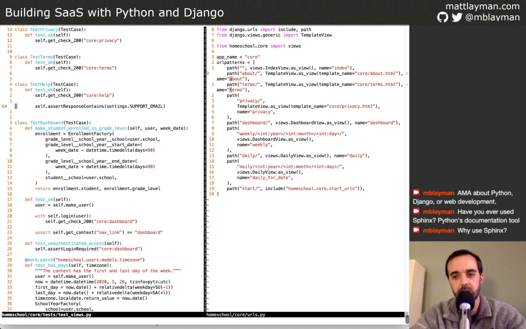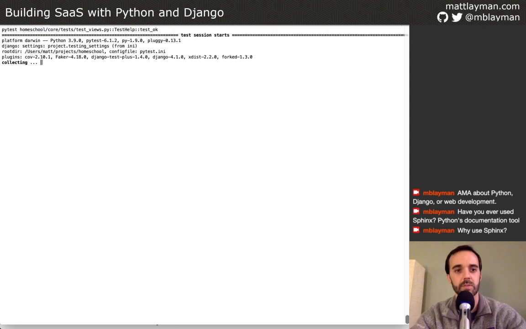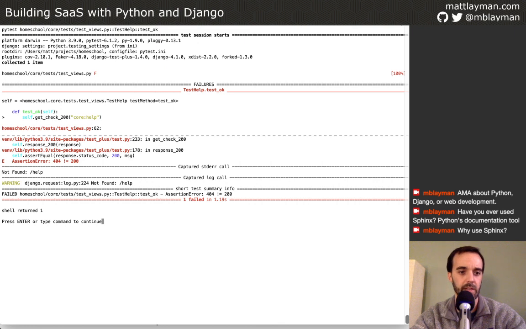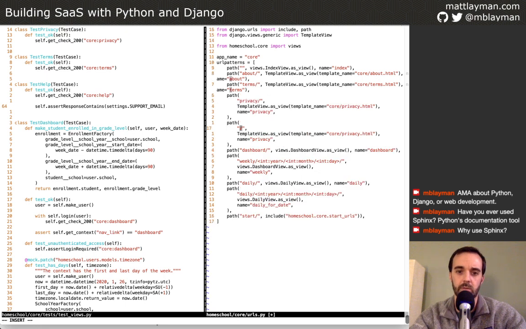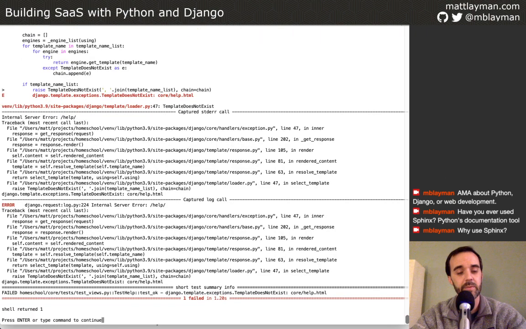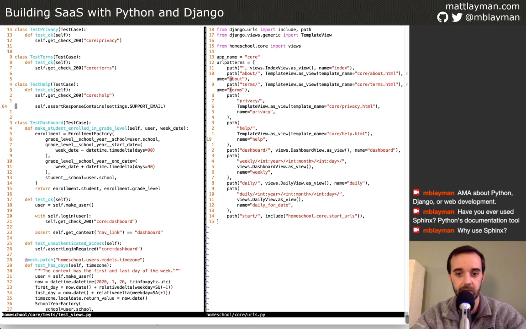But if we run this test, there's going to be a couple of things that fail. We haven't created the help view yet, so it's not going to be able to do the URL lookup. It can't find that. So we need to add help. And I'm going to put this after privacy, I guess. We'll say help, and we'll give it the template of help and the name of help. And try and rerun the test. And it's going to fail again. This time it's going to fail because it can't find the template file, because that template file doesn't exist yet.